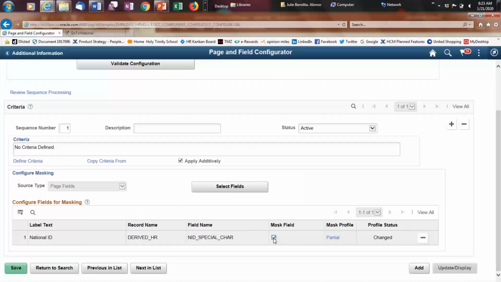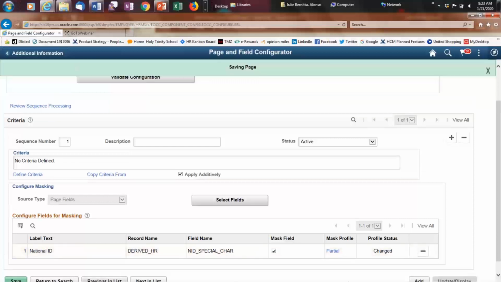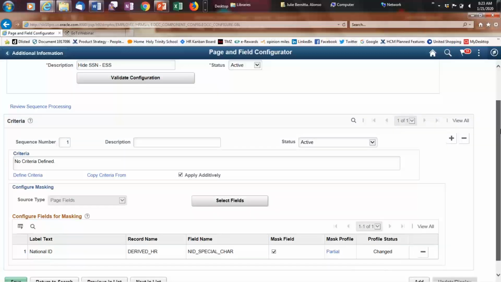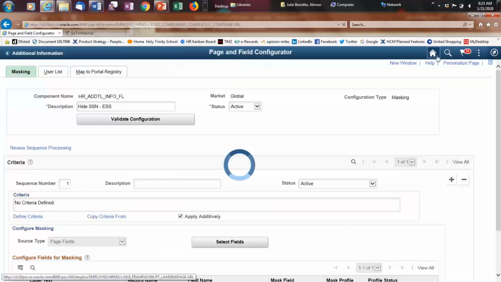So we have new fields within Page and Field Configurator, and Joe will go into a little bit more detail during his section on the technical part of it. But you can come in here, I can hit save. So now I've already selected the field. I said I want it to mask for everything but the last 4 for employee self-service.